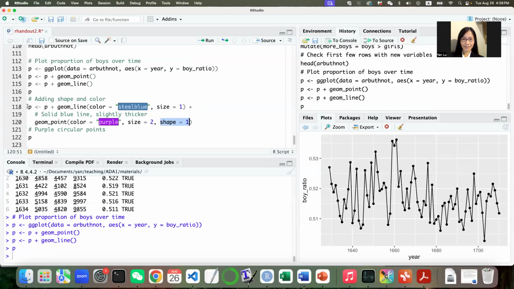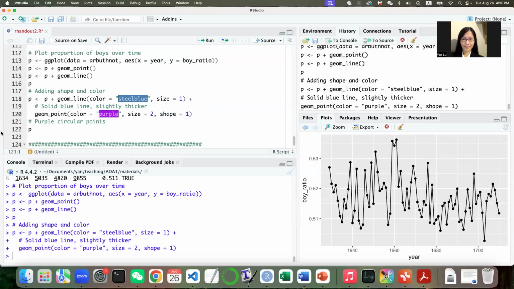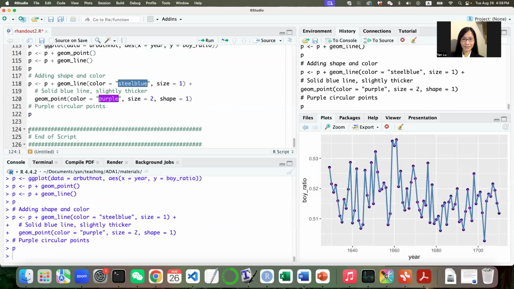Okay, so let's run the code here and print the P. Okay, now you can see we connect those points with the blue line, and those points with circles and with the purple color. Okay, certainly feel free to experiment with different shapes, different colors, different sizes, and see what happens. For instance, I want to change this one to green, change the shape to 16, and change the connecting line to red.